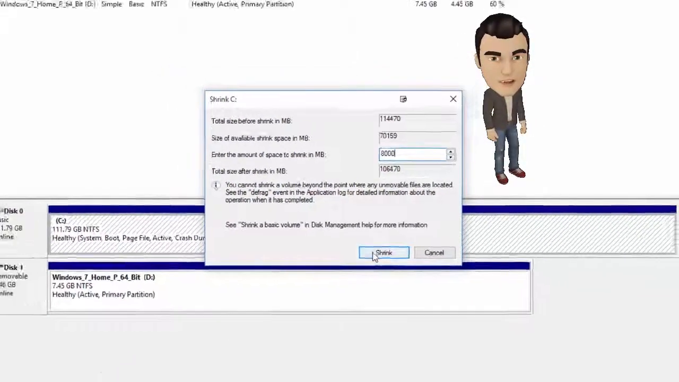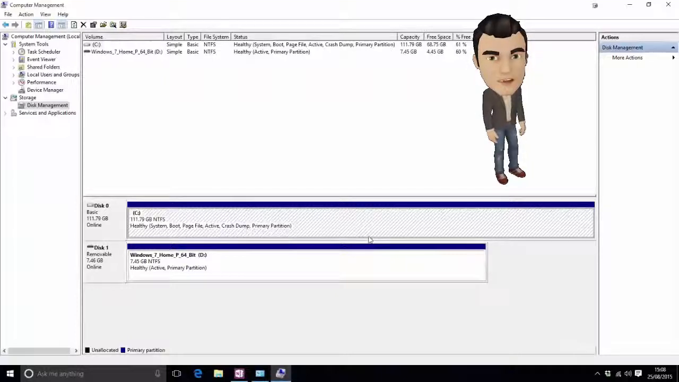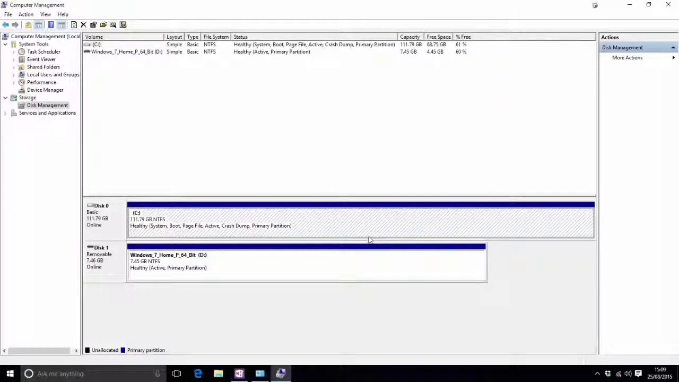So once that's done, all you need to do is press shrink. Obviously you don't need to do 8 gigabytes, you can do whatever you so desire. The computer will sit here for a second or two just thinking about what it's trying to do. It hasn't frozen or anything, don't worry. Try to refrain from clicking around and using it just for a minute, because it is shrinking your hard drive.